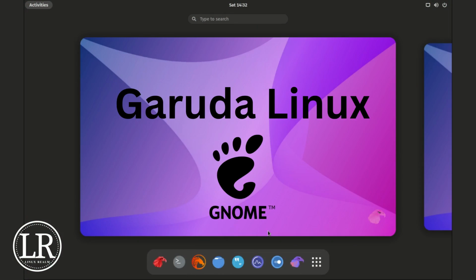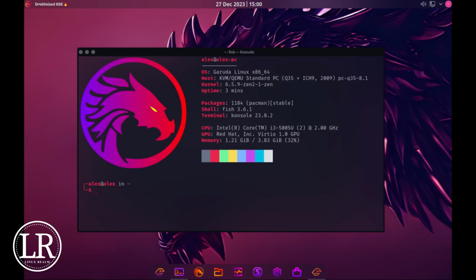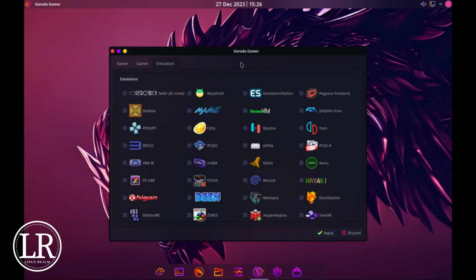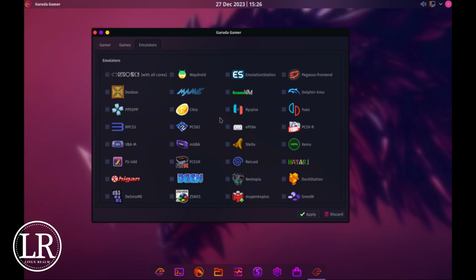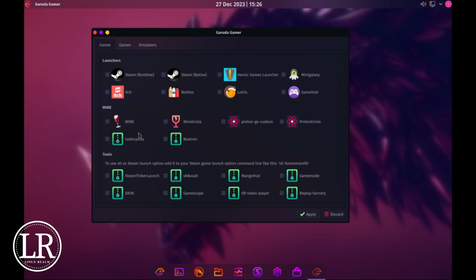In the previous video, we looked at Garuda Linux with GNOME, another release of Garuda. This one is a continuation of that, but with the latest release of Garuda OS and on a different desktop environment. Here you get all those gaming features and probably more. You get all the gaming software here ready to install under the Garuda Gamer.